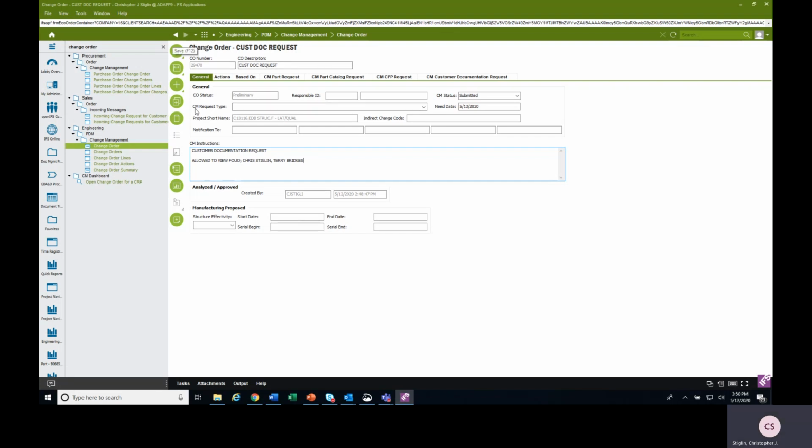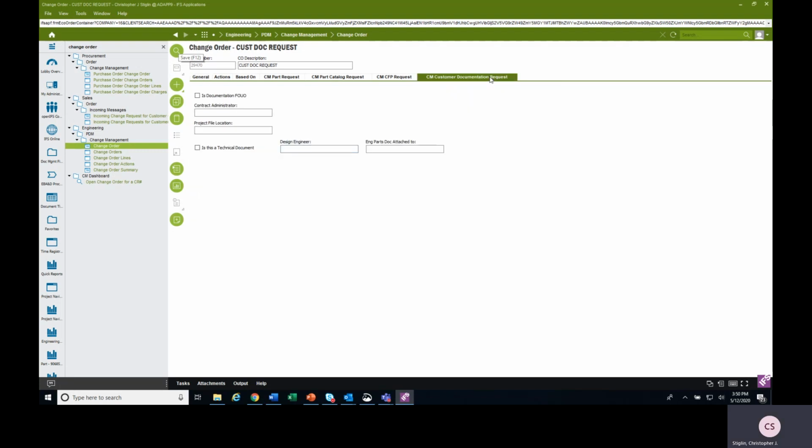Of course, the only other thing you need to remember that's different than any of the other request types is the CM request type dropdown, selecting customer documentation before you hit save, and then moving over to the customer documentation request tab, clicking the plus for a new record, and getting started.